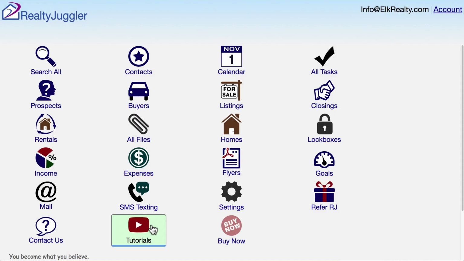Several real estate calculators are available in RealtyJuggler. Information on these calculators is available by going to the main screen and then clicking on the Video Tutorials icon. Videos 28 through 32 describe the real estate calculators.